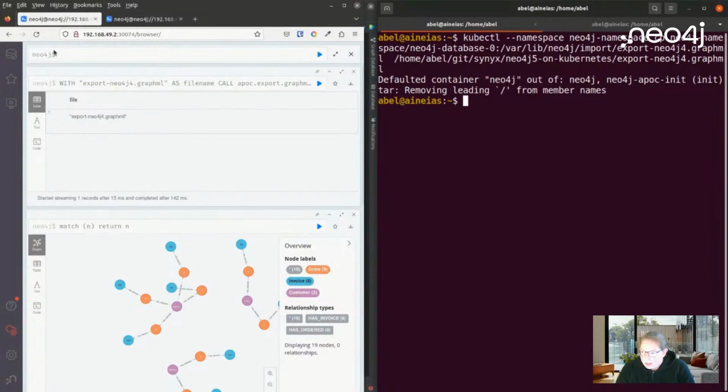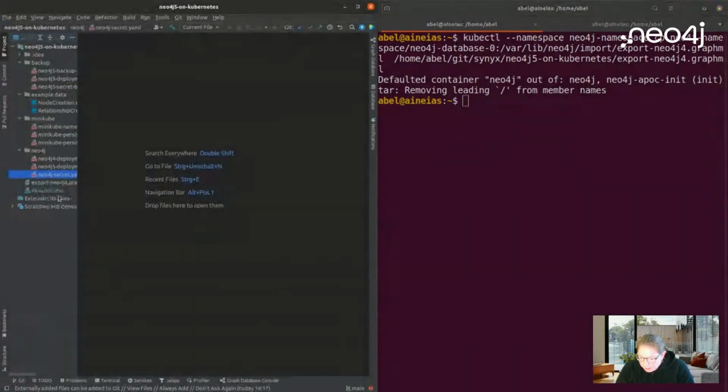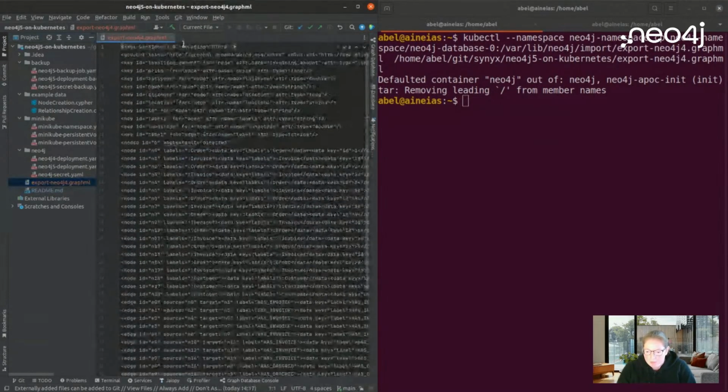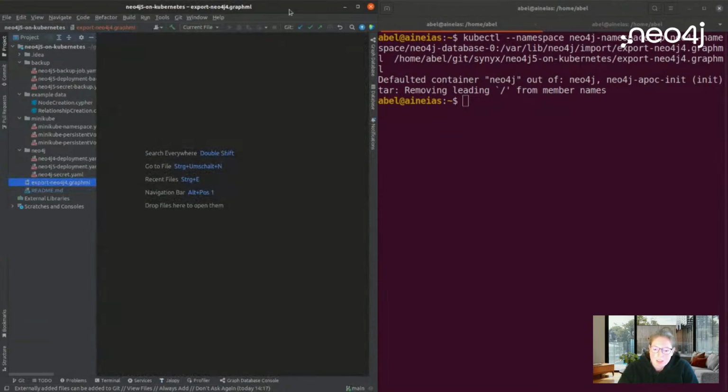I think it is. And it should be, yes, copy to this folder. We can just see it in my IntelliJ IDE, but we could also open it up here and see the GraphML definition, but that's not so important at the moment. So we save the data in a GraphML format and are now ready to deploy a Neo4j version 5 database.